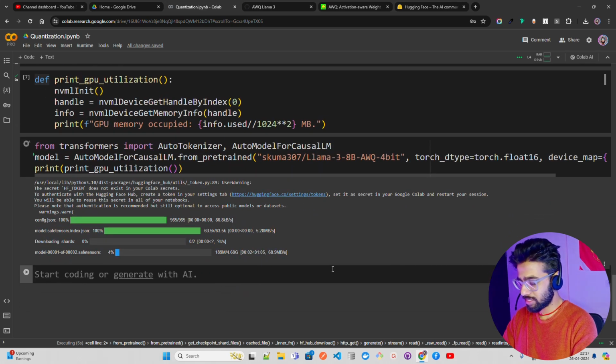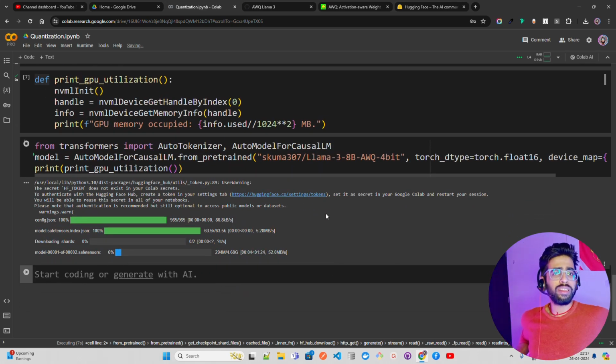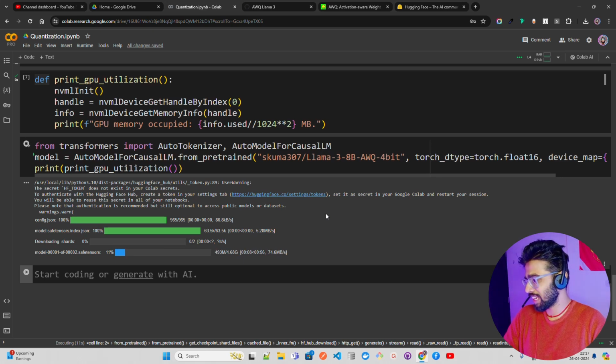You can see it's loading the model. At least we're going to load the model and see how much time it takes. I just want to see the time and how much GPU memory it occupies when you load the quantized models.